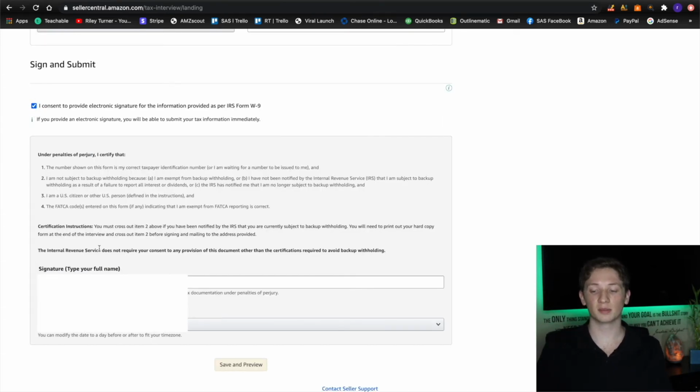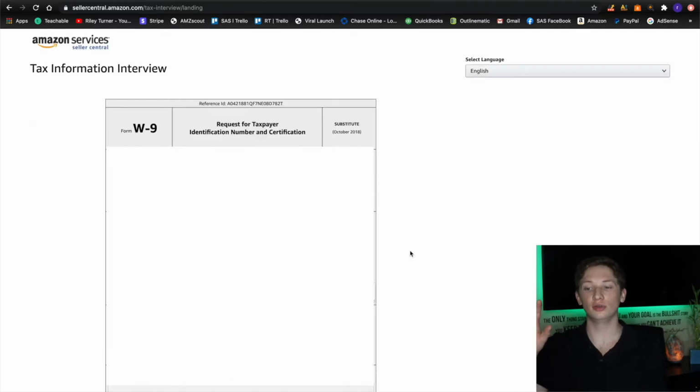And then after that, you're going to be doing your signature, which is basically you just typing out your full name, and then make sure the date is correct down here when you enter in the date. And then hit save and preview. So after that, it's going to show you your W-9 form, which is basically a tax form that they are going to be using to hold all of your tax information.